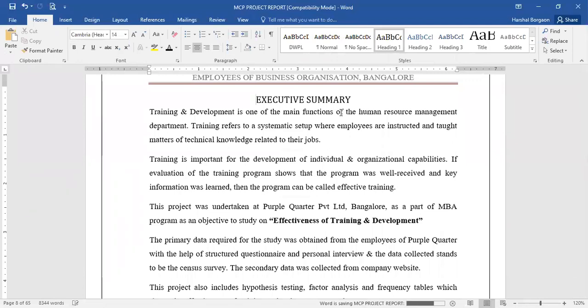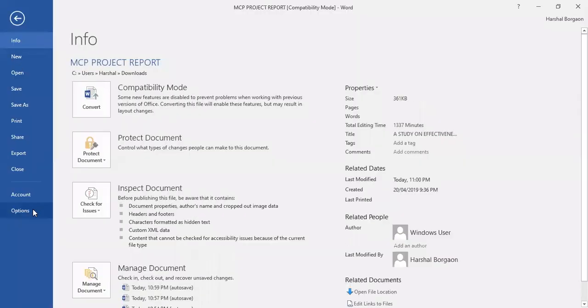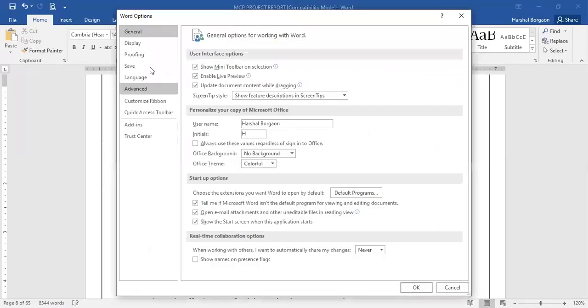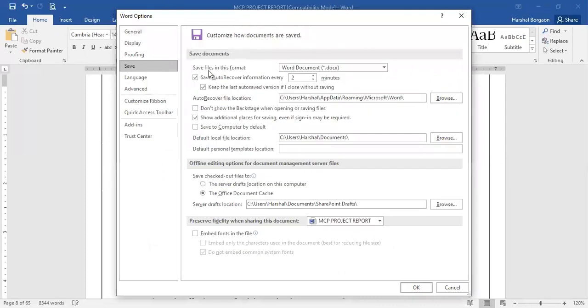Or you can automate the saving option also, which you can do by going to file and going to options, and there is an option called save, and save auto recovery information every so many minutes. So I've made sure that the saving is done every 2 minutes. So even if I don't save it manually, automatically it gets saved.